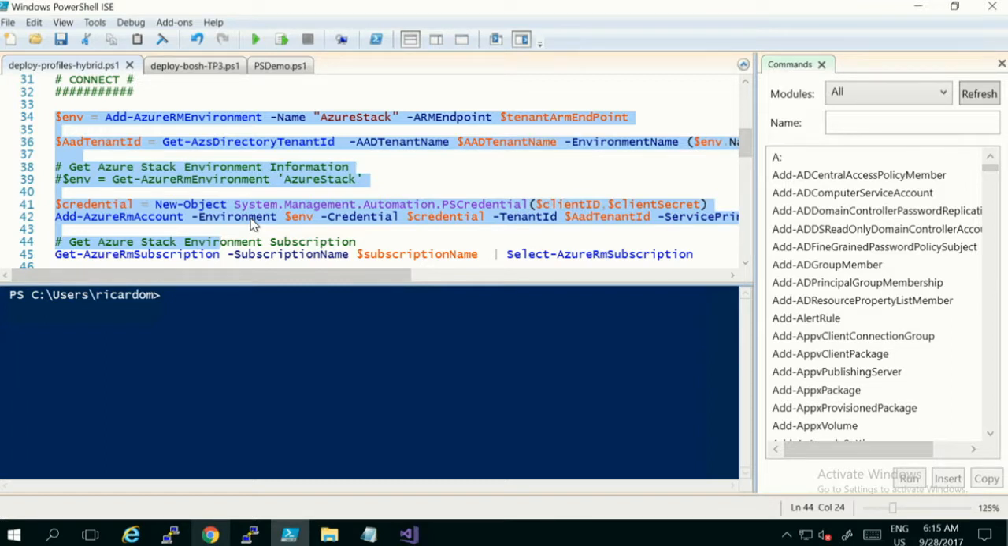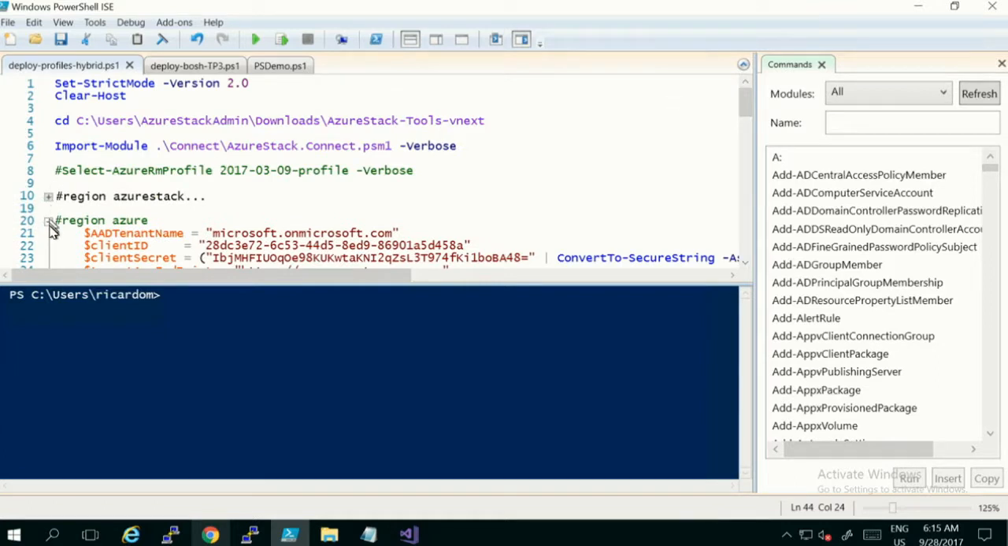The way we are going to run this is pretty straightforward. I'm going to run in debug mode, and we are going to select that region of code that authenticates against Azure and run that code, and then run the deployment code, and then do the same thing again for Azure Stack. And you'll notice that the end result will be the same. All right, so with that said, let's do that.